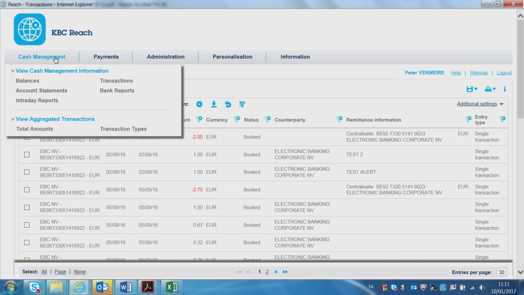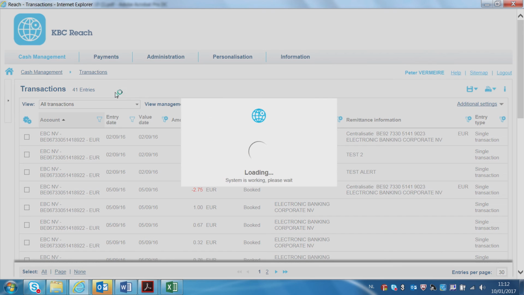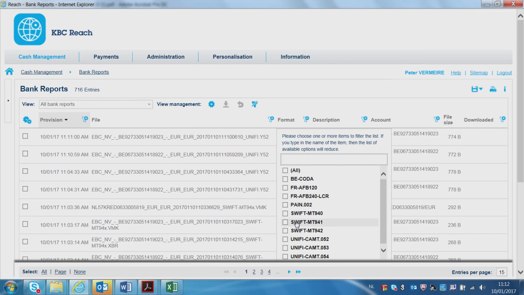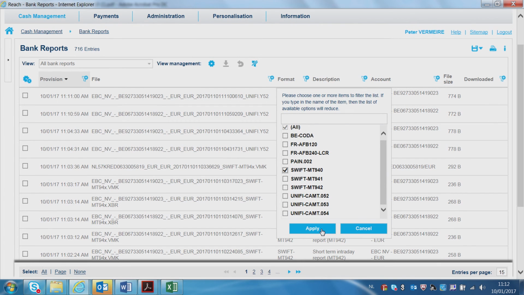As part of the KBC Reach Management, KBC may keep encrypted account information at your disposal. File formats such as Swift, CAMT, CODA, AFB, PAIN 002, which can be used for reconciliation purposes by your treasury management system, are ready for download in Bank Reports.